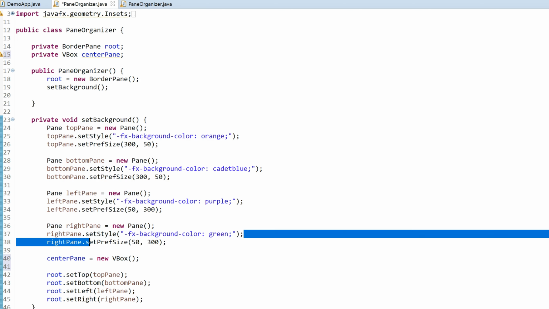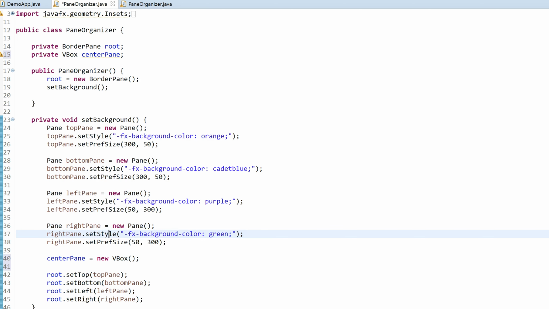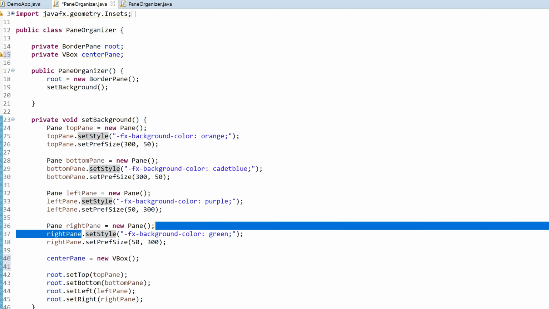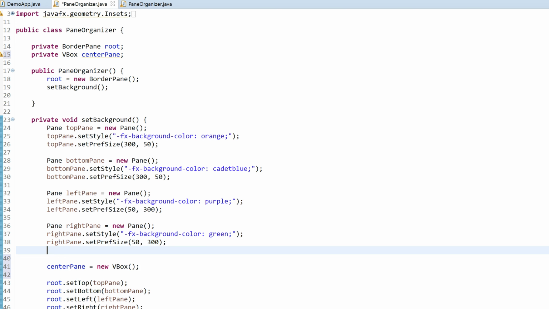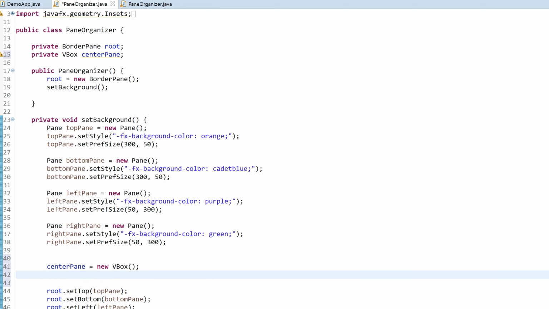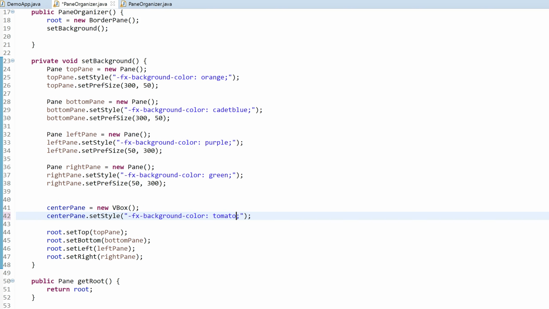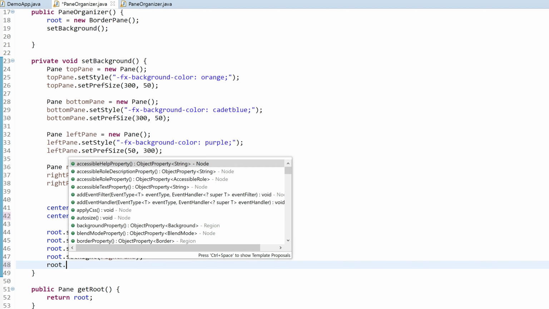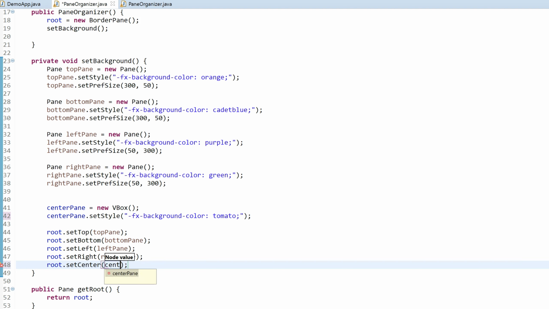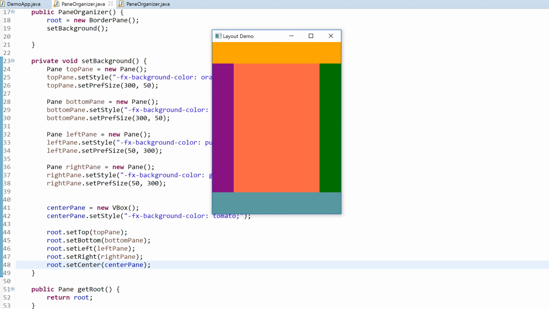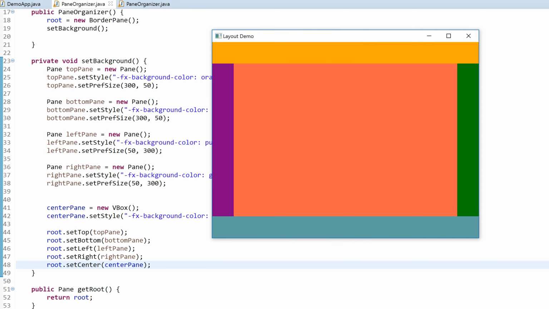Okay, and then the center pane, we will set the style, but we're not going to set the preferred width because we're going to let that width kind of float with everything else. And let's call this tomato. And then I just need to add that to my root, set center, and we'll call it center pane. Okay, and now when I run this, you'll see my center pane has that color, and it grows and shrinks.